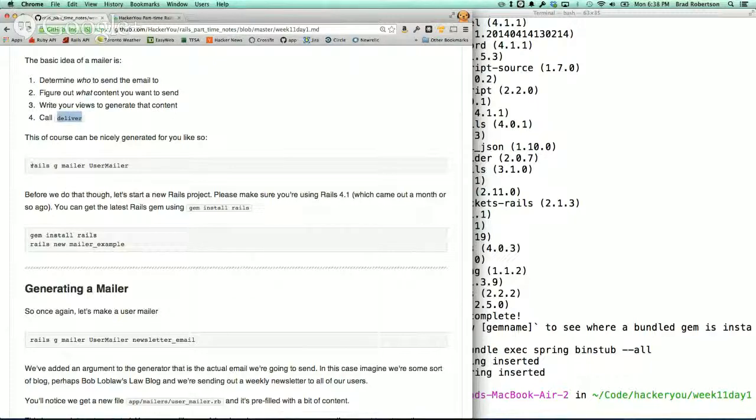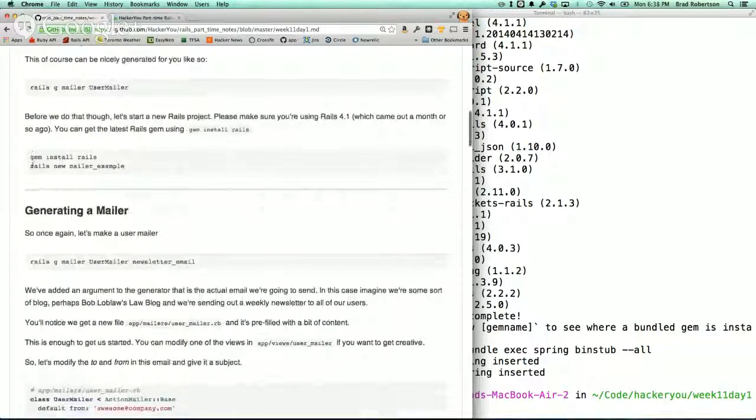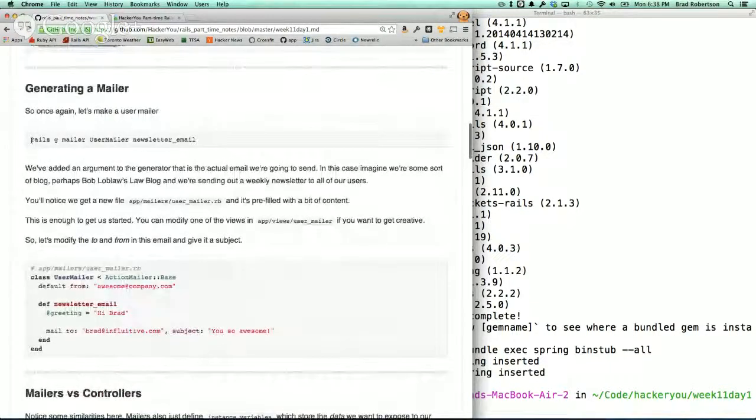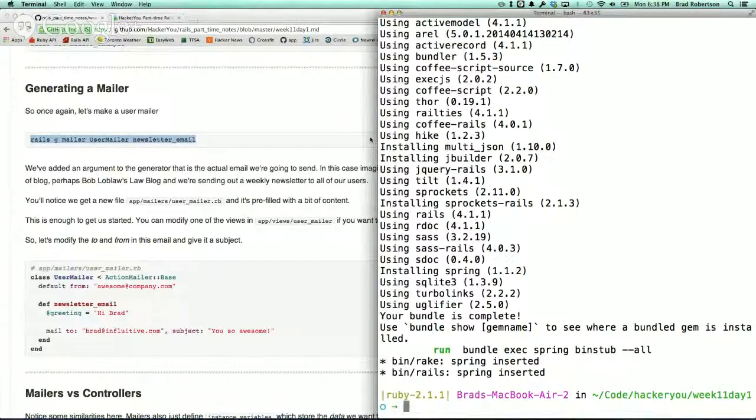So let's just dive in. Actually, ignore that line. So make your new Rails app, and we'll start by generating a new mailer. We're going to make a user mailer just because a user object is something that we have in most of our apps. The name of it doesn't matter. I'm just calling it a user mailer because it's emails that we're sending to a user.